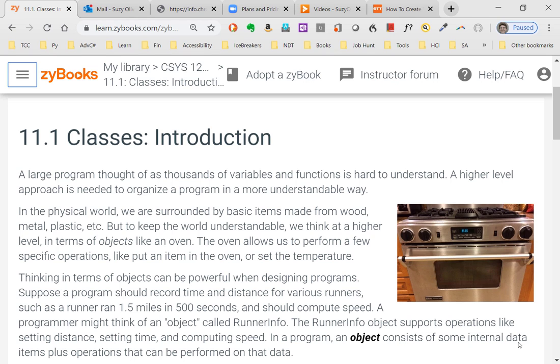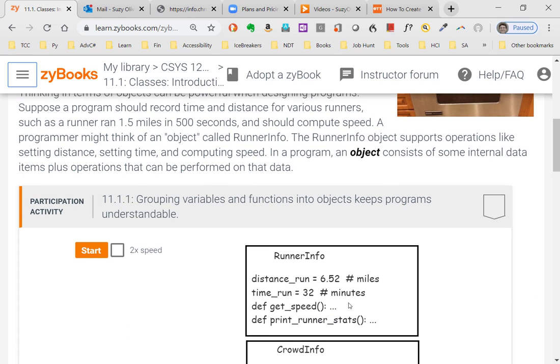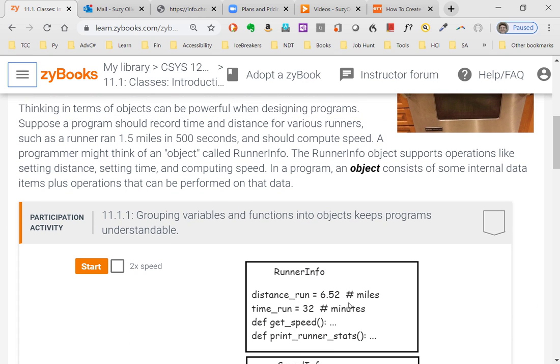In the physical world, we're surrounded by basic items made from wood, metal, plastic, etc. But to keep the world understandable, we think at a higher level in terms of objects, like an oven. An oven allows us to perform a few specific operations, like put an item in the oven or set the temperature. You can also have things on the oven, like the dials and the thermostat. So it's helpful to think of programs in terms of objects.